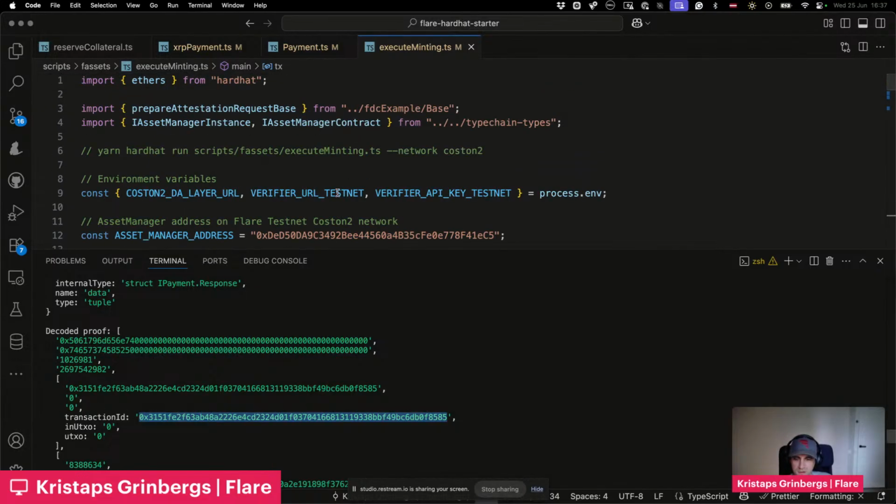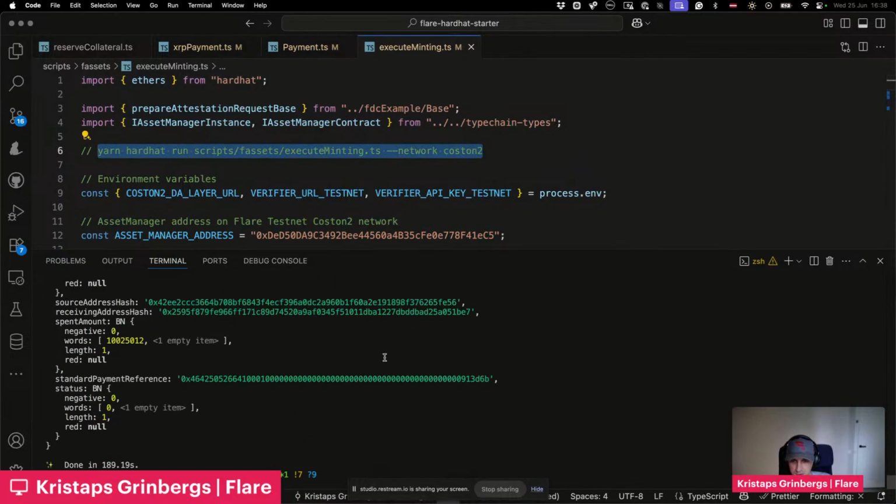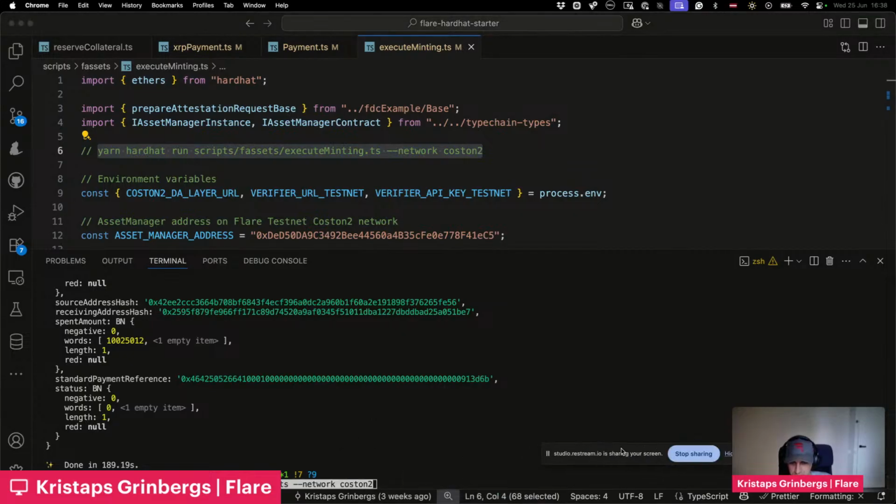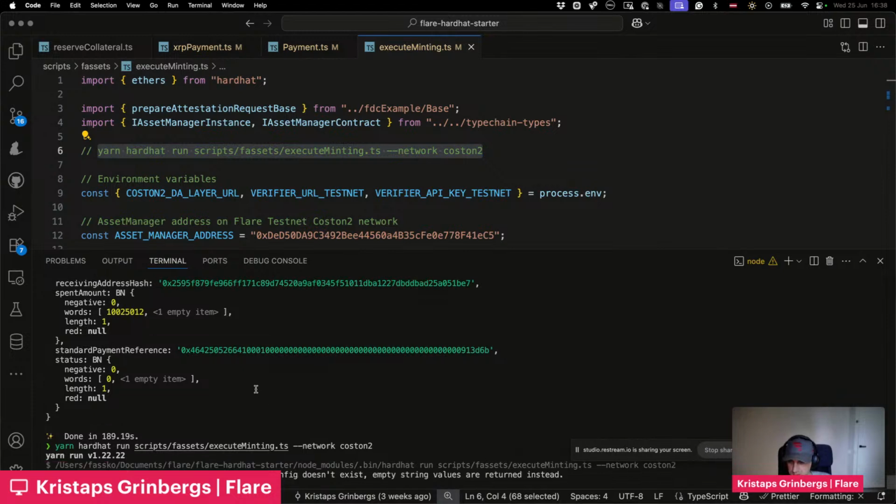So let's go and execute this script. Again, we have a command here on top. And all of that we're running on Coston2 network, which is the test network of Flare. So let's run this command.